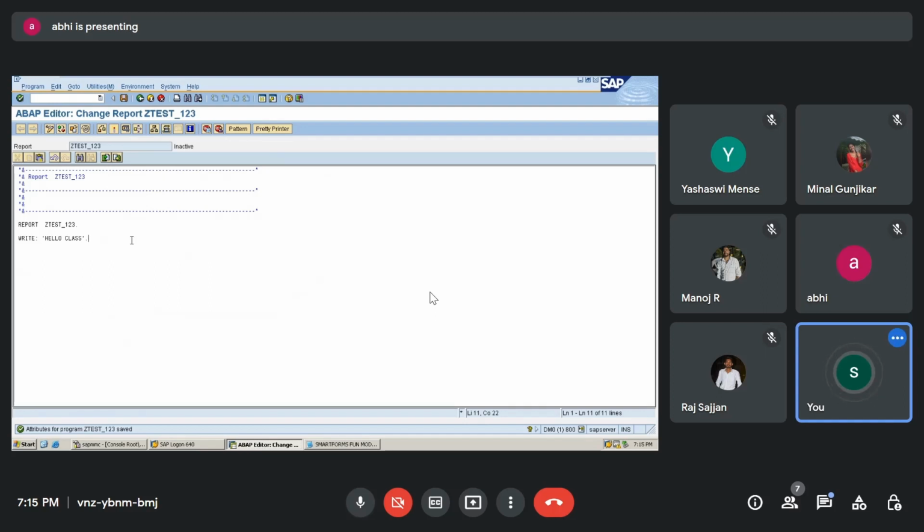Once you are done with this, you can just save it. I don't need to add any package, I don't need to write any main or something like that. It is a very simple programming language we have. So I'll just say write hello class, in single quotes. I'll just save this.